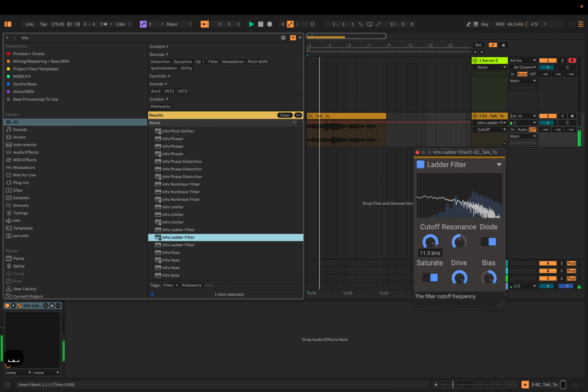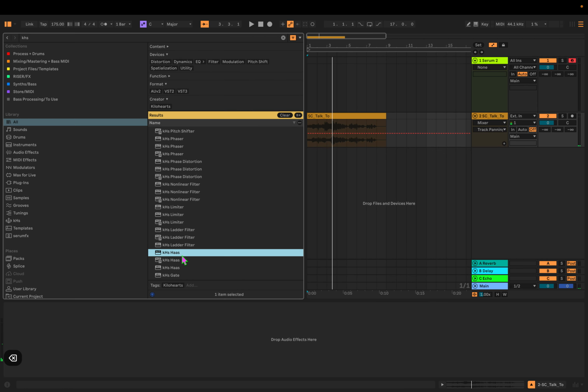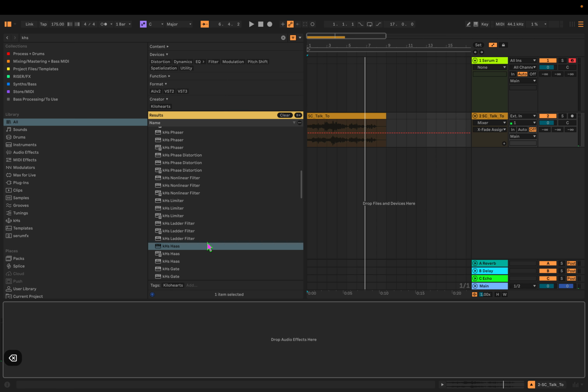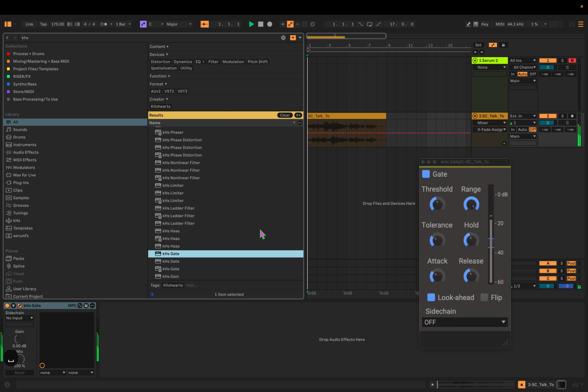You can get some cool sounds out of that. Haas effect, which adds a delay to one side of the mix. We also have a gate here.